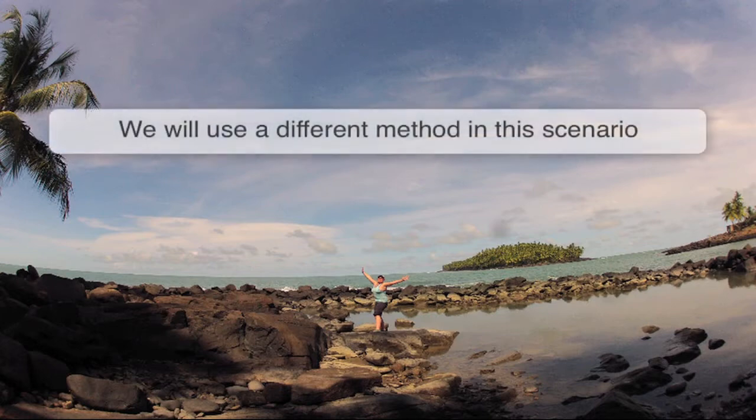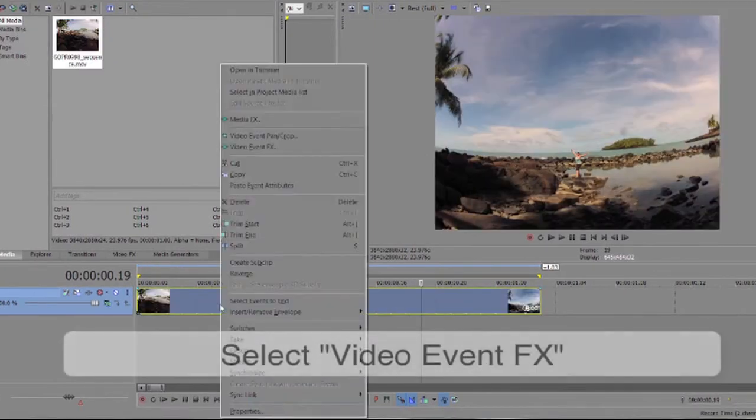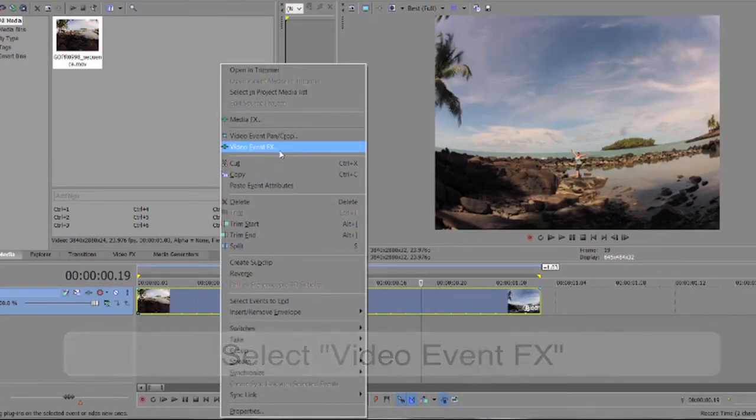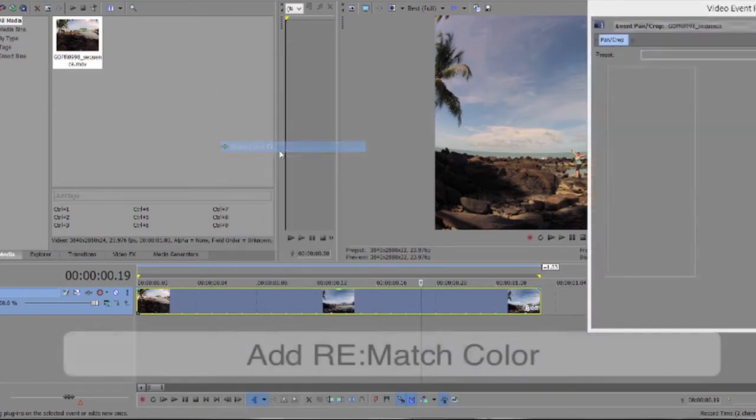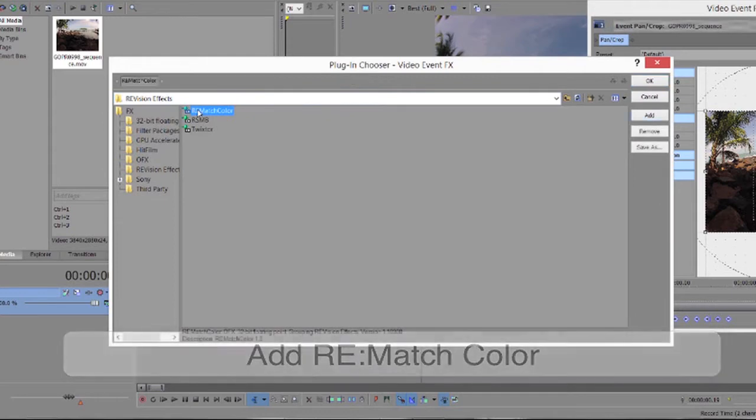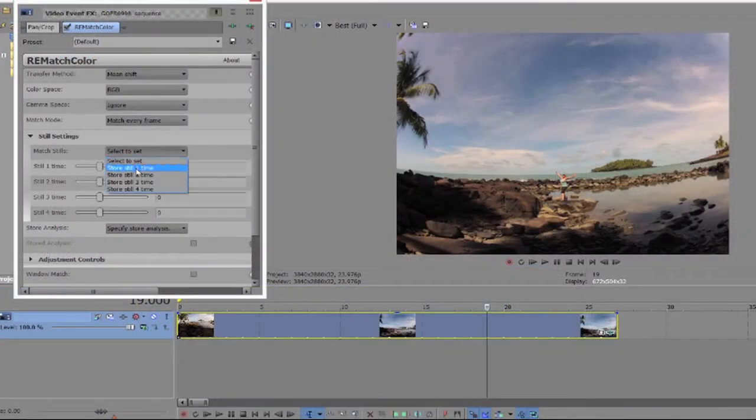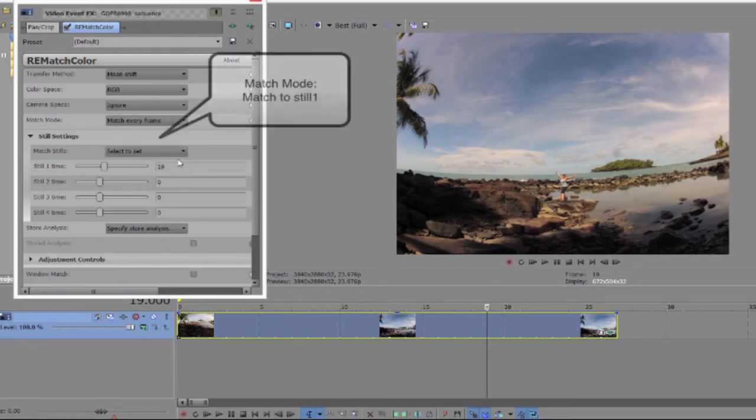Here there is no second clip needed as a reference. The images we want are in the same sequence, so we'll add the clip to our timeline, select it, and right mouse click and select Video Event Effects and Rematch Color. We will match to a still frame in this case, so we go to the frame we like and we select it as still one reference.